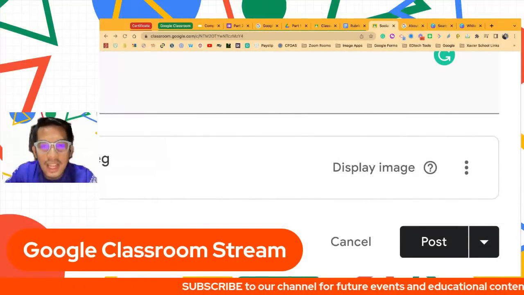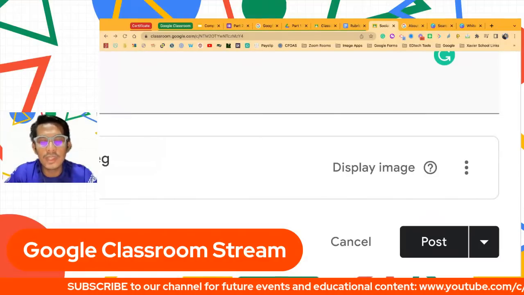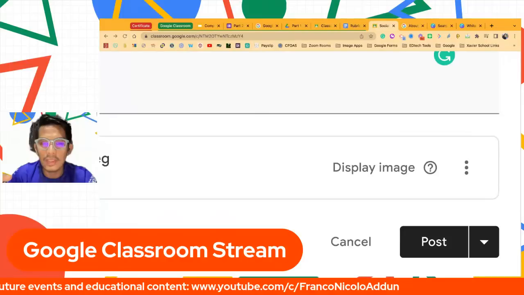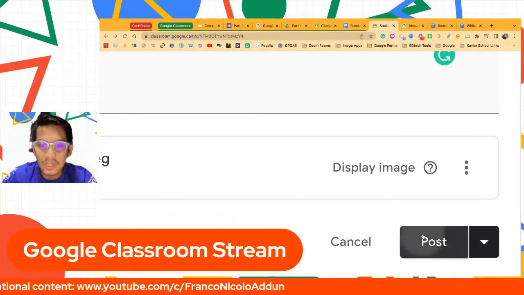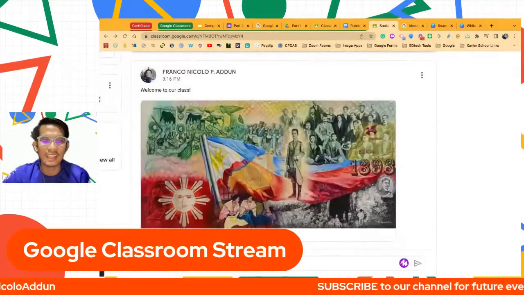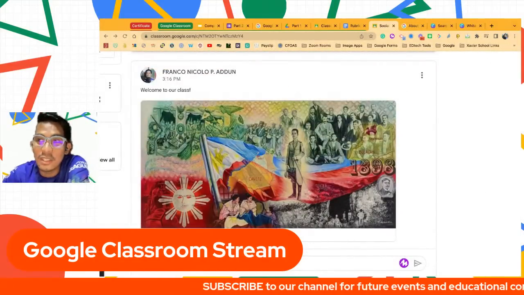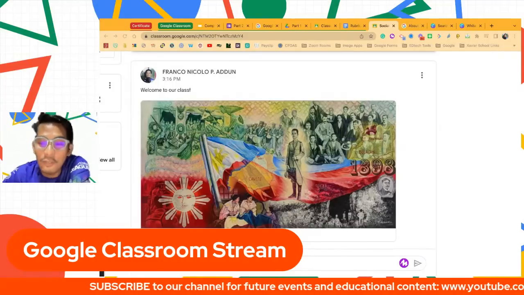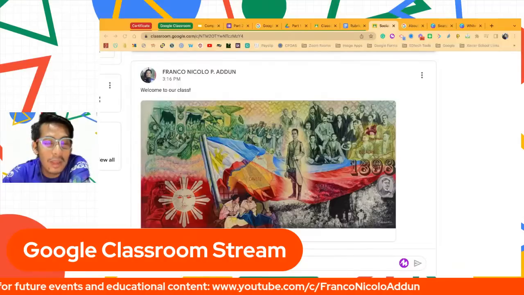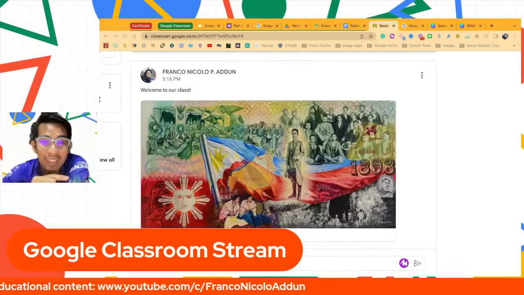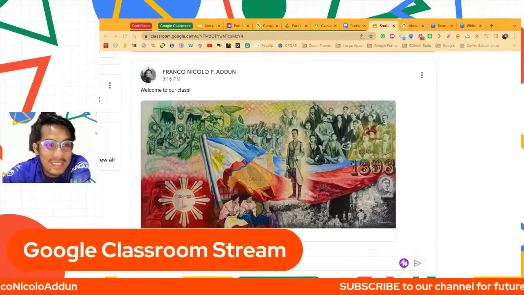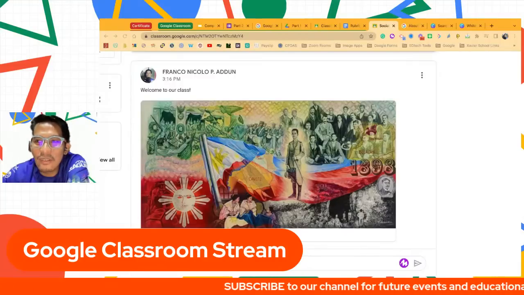Now, if you attach multiple photos, you can have just one of the photos as a display image in your stream. So when you post that, that photo will also appear in your post like that. Notice that it does not happen before. Sa mga Google Classroom users po natin, hindi po lumalabas yung photo whenever we post a photo. It's just attachment lang talaga dun sa baba. But now it appears as a display image. So that's our stream, teachers.